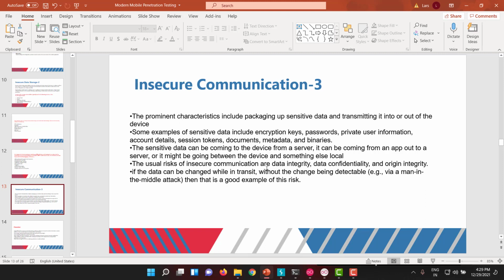Another important thing in insecure communication is if the data can be changed while in transit without the change being detectable, that is very serious. So what happened is, I reported more than 30 websites last year during the summer, where I was seeing a lot of shopping websites being attacked, and they were getting looted by bad people.